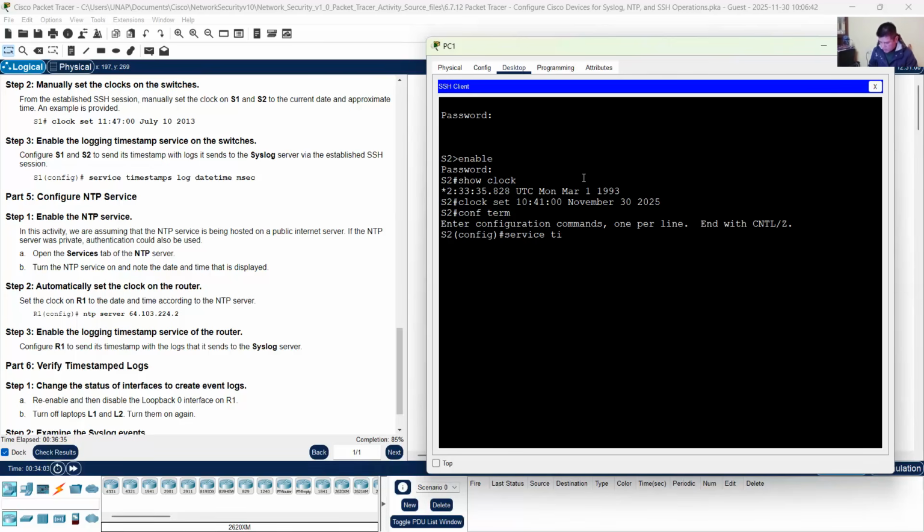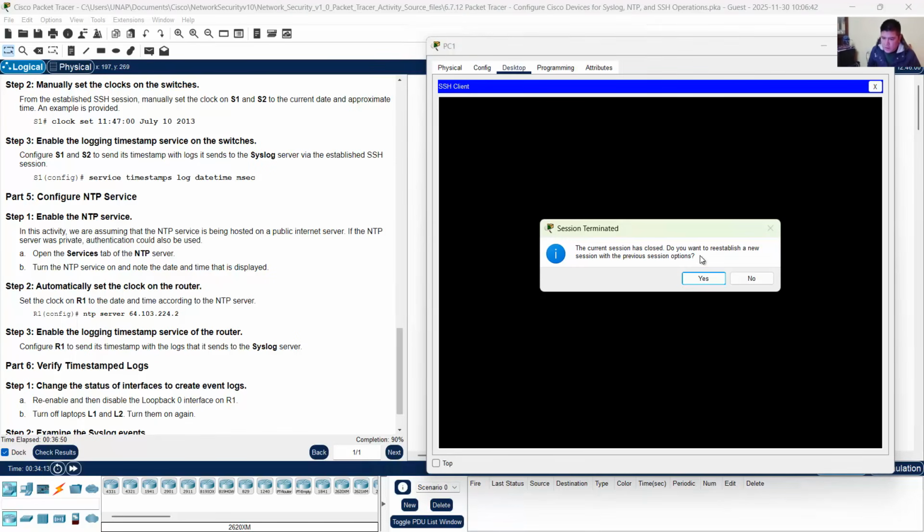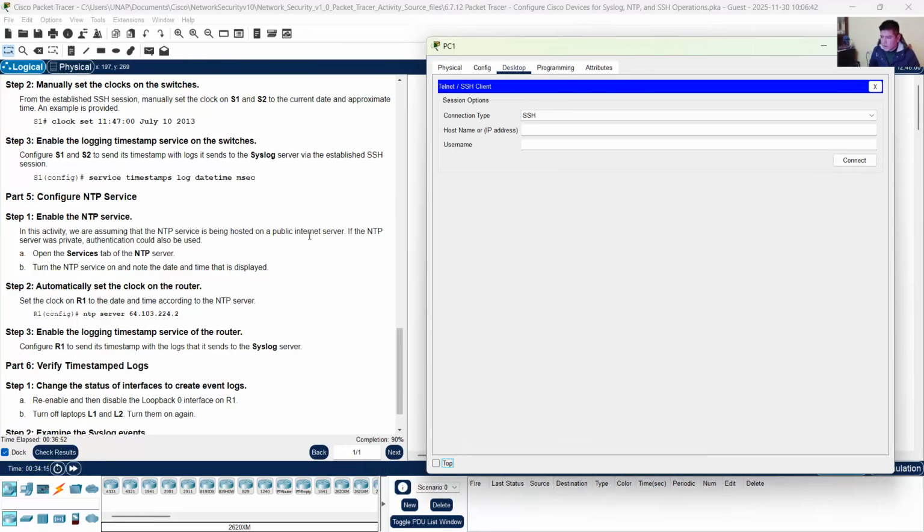Service timestamps log date time milliseconds. Enter. Exit. Very nice.